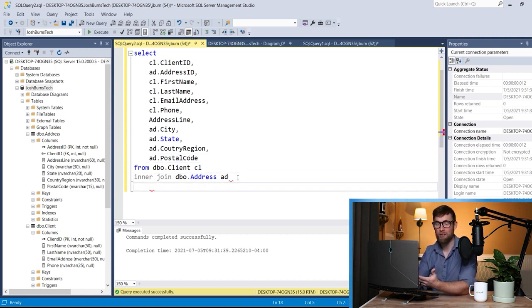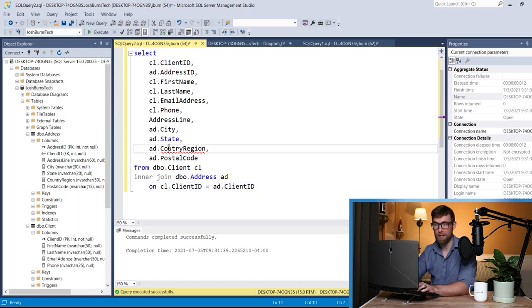We need to specify the columns that we're going to join on. Again, primary key to foreign key relationship that we created earlier. So we're going to do on cl.clientID from the client table equal to ad.clientID from the address table. And apparently I spelled country region wrong. It definitely has an N right there.